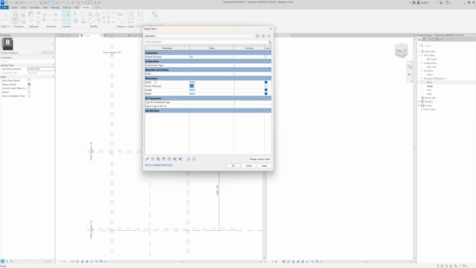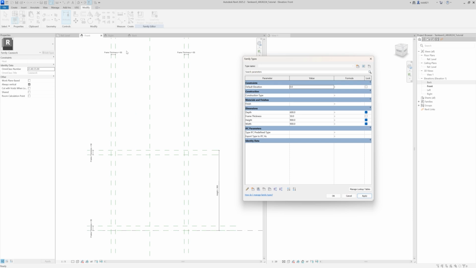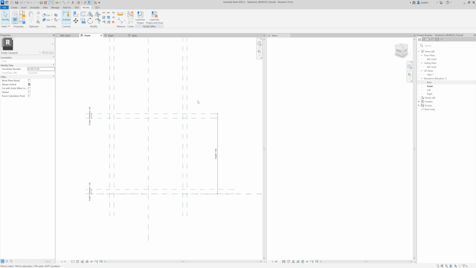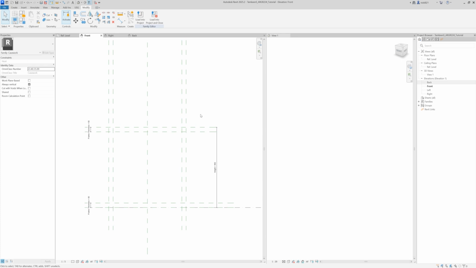Okay, so if we want to check it, let's check. Yes, they all change at the same time. 50, 50, 50. Perfect. Okay, perfect. Okay, so our frame sketch lines, reference lines are ready. I think it's a good time to create our block.